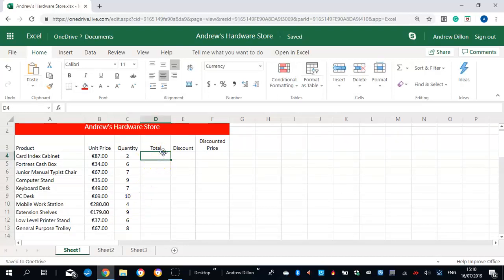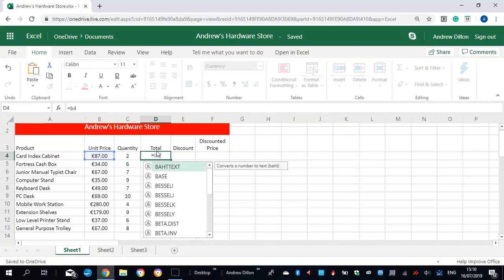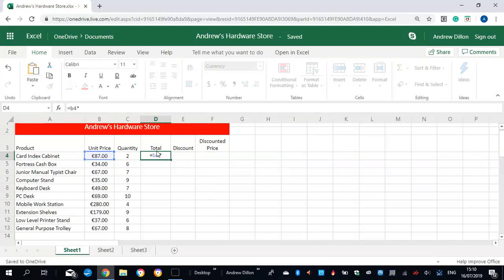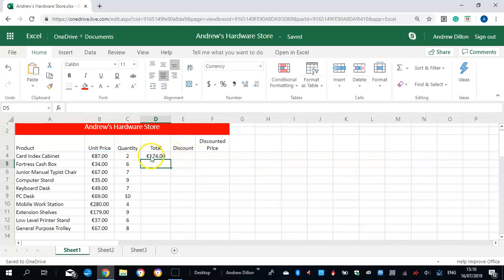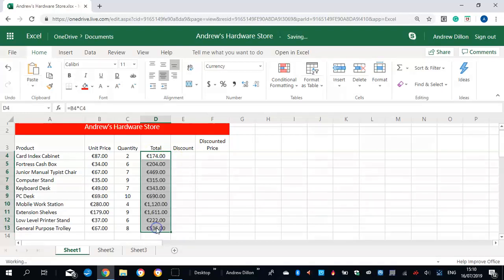Now the total. To find out the answer, I need to take the unit price and quantity and find the total. To do that, you need to start off with equals, then B4 multiplied by the quantity, which is C4, and then you get your answer here, which is 174 euros. Once I drag this all around, I will get the same answers for the rest of the products.